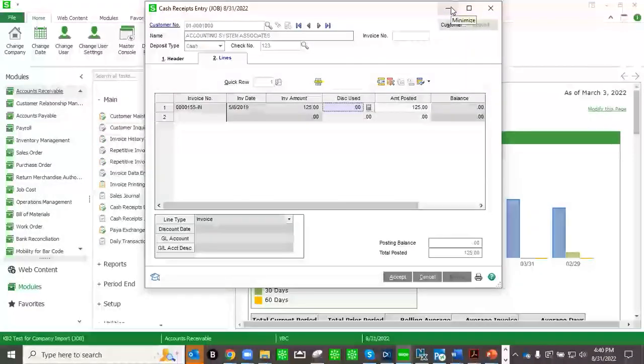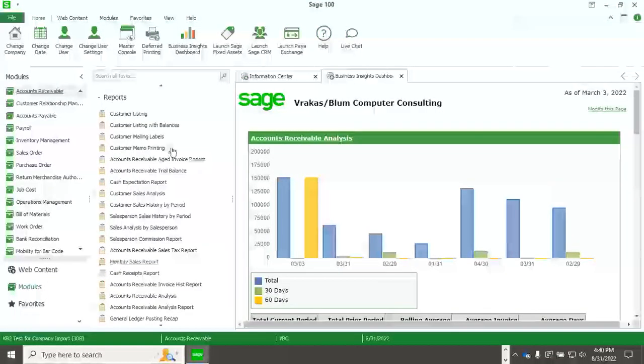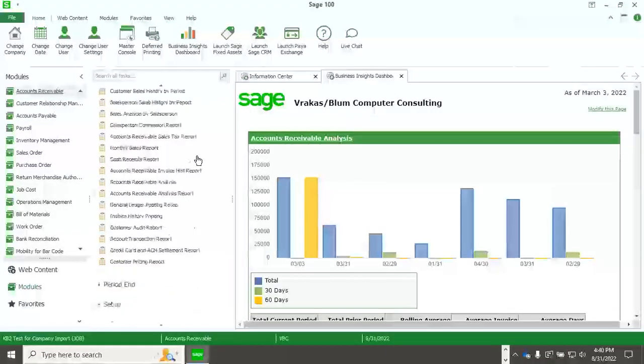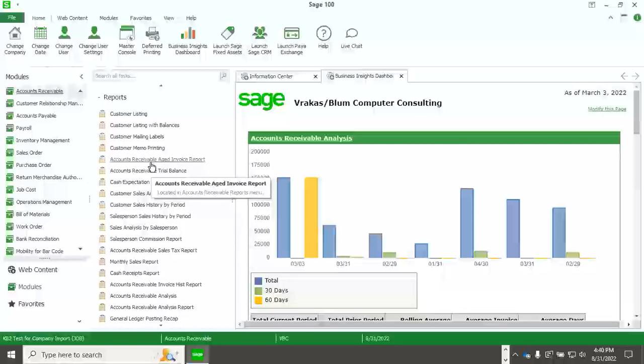Also within the AR module within Sage 100, I do want to show that there are a number of standard reports that come with the software. Looking through this list, there's pretty much a flavor for whatever you might need. One of the most popular, obviously, being the accounts receivable aged invoice report. These are all standard reports, and Sage 100 does allow for report customizations, either to modify these existing reports or to create brand new reports from scratch.